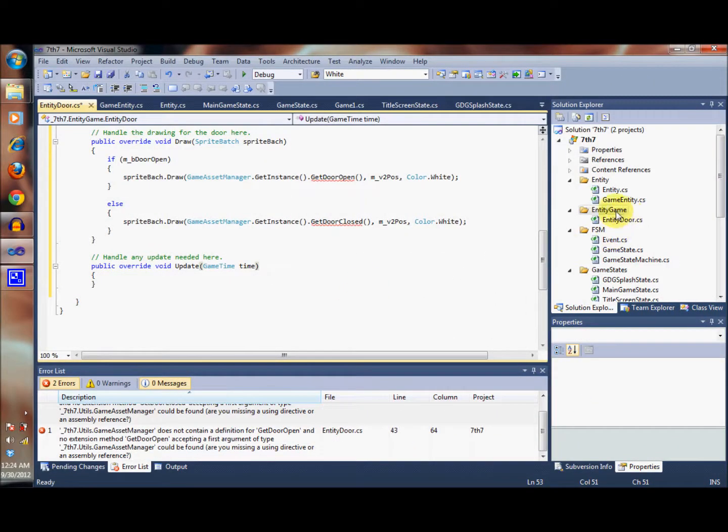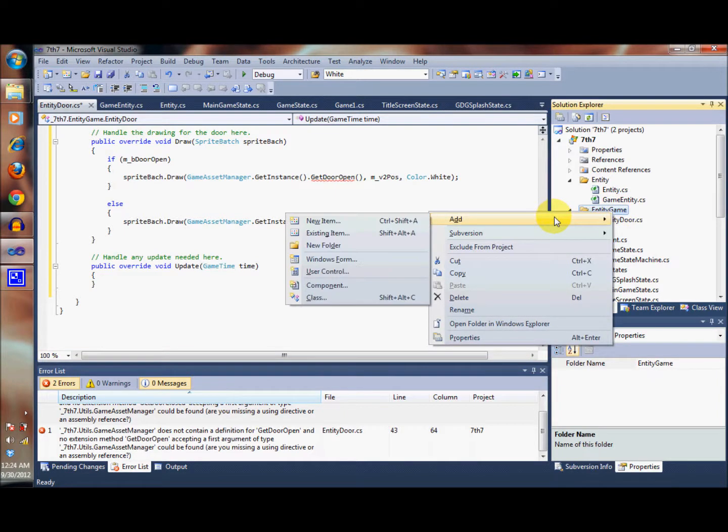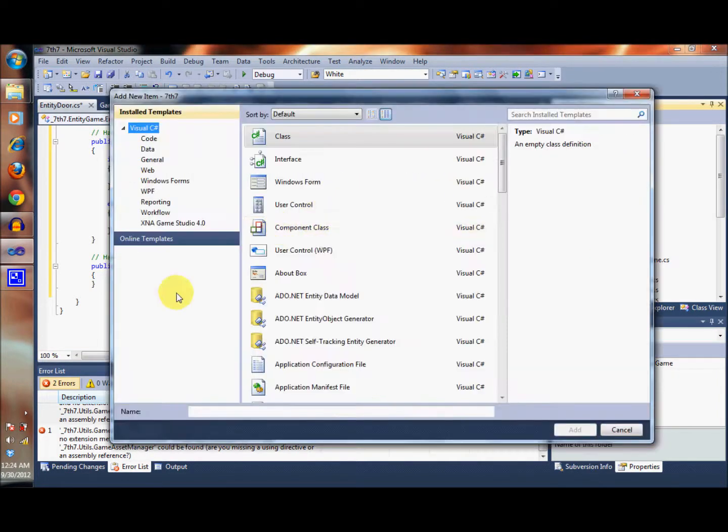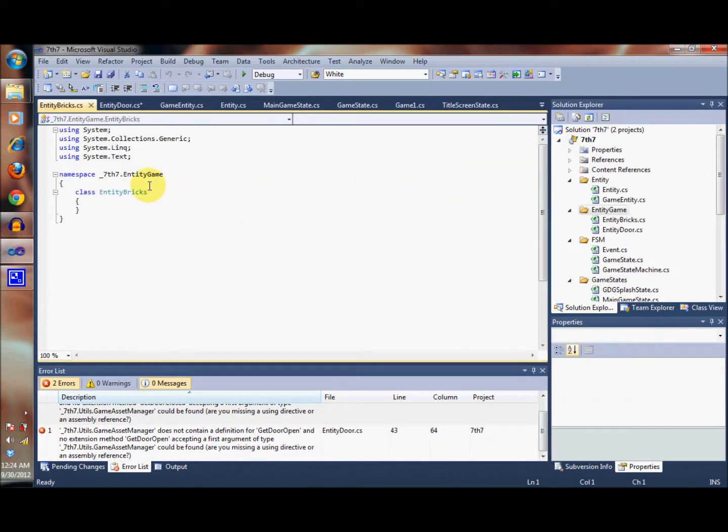Alright, so we're going to continue now by creating the EntityBricks. So let's go ahead and add a new class, new item, and we're going to create EntityBricks. Again, this is going to be a game entity, so make sure to extend the game entity class. For a shortcut, you can do Control dot while selecting it, and that way we can add the inputs right away.